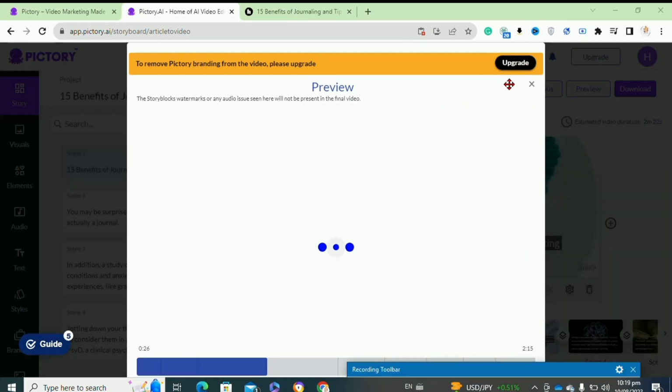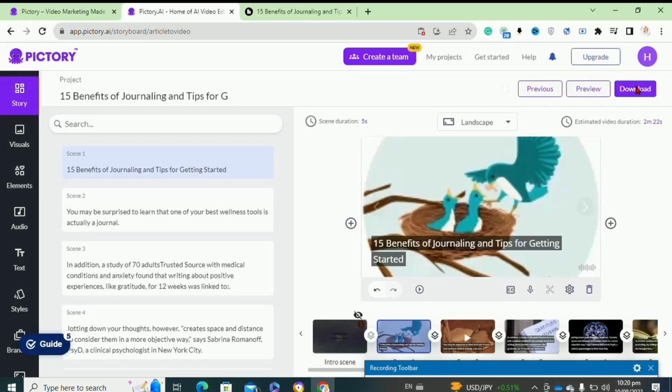So if you want to remove the watermark from your video, you need to upgrade your plan. You can download your video by clicking on this download option at the top. From here select your desired option and then your video will be downloaded. So this was how to convert article into video using AI.